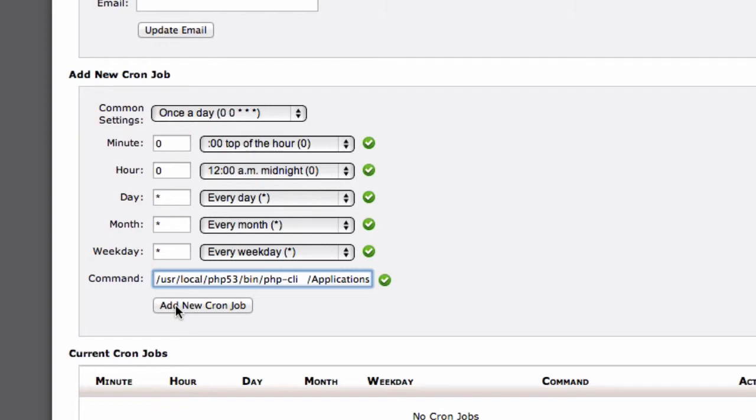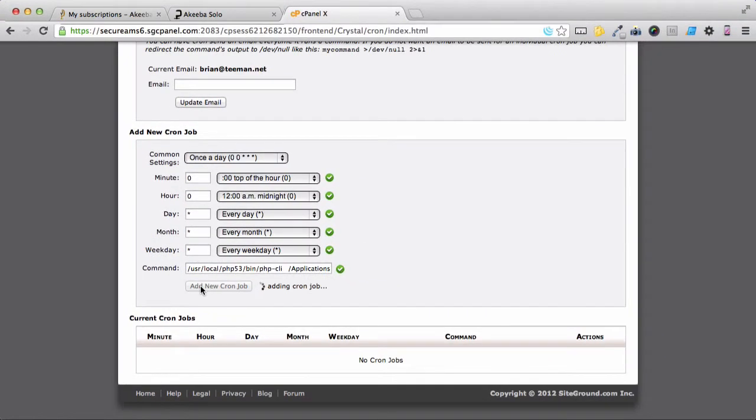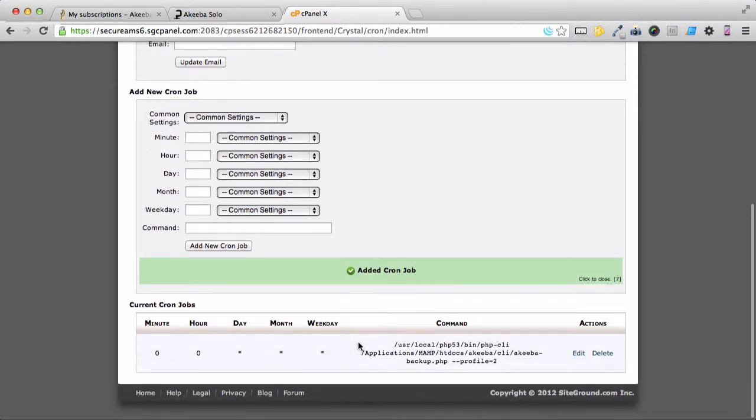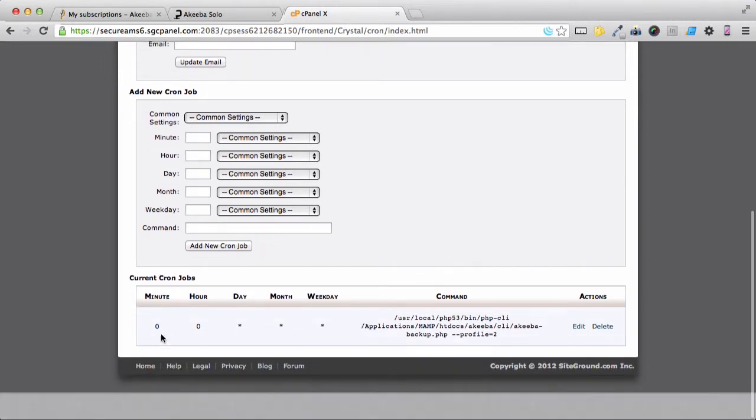Finally, click Add New Cron Job, and we can see that the cron job has been created, and at midnight every day this command will be executed and a backup will be taken of your website. So now, thanks to the cron job, a backup will take place every single day at the designated time.